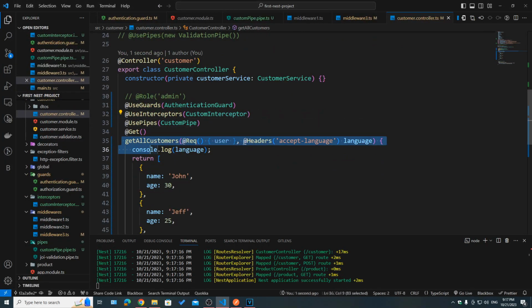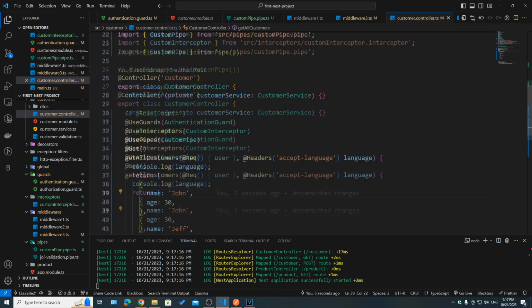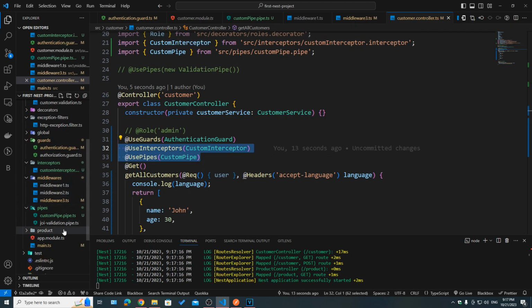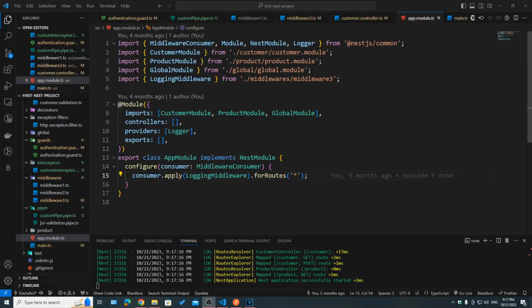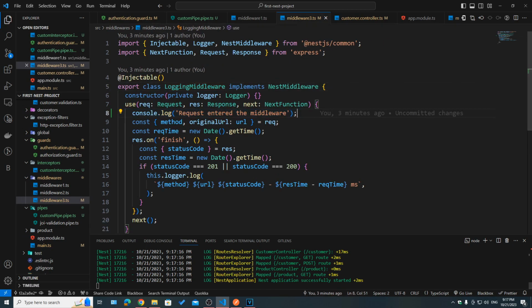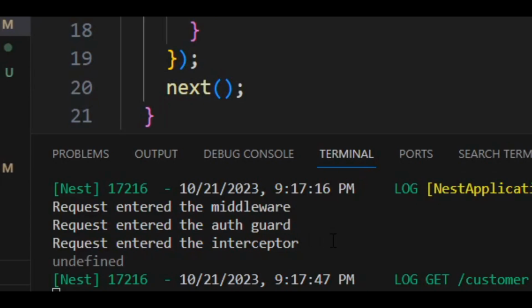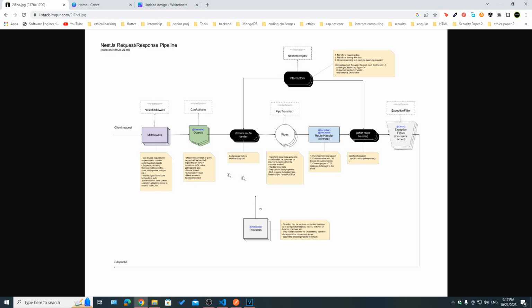And then here on top of the get all customers route handler, I'm going to apply the guard, which is the authentication guard, the interceptor, the custom pipe, and then the middleware is being applied globally, so we're all good. And if you've watched the episode of the middlewares, here I'm applying it everywhere, the logging middleware, where I have this log. Let's go ahead and hit send here and take a look at our logs. We can see request entered the middleware, then request entered the auth guard, and then request entered the interceptor, which is actually what you've seen here: middleware, guards, and then interceptor.